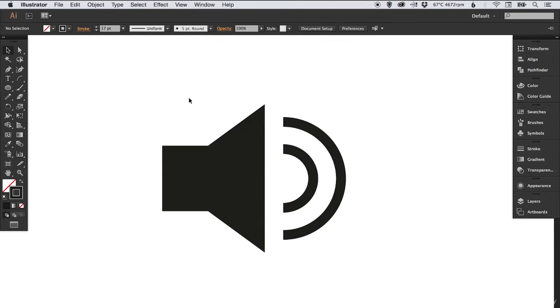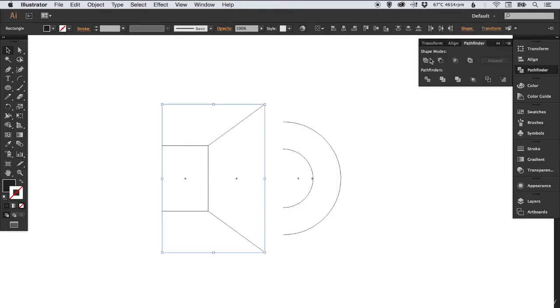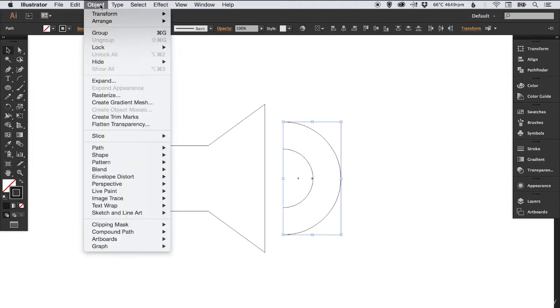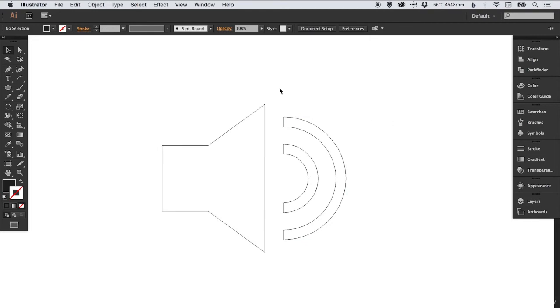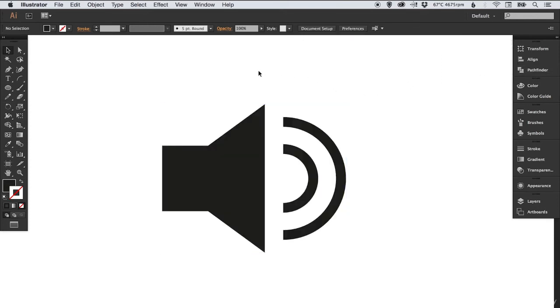The last thing to do is to press Command Y on the Mac or Control Y on the PC. And as you can see, we just want to group these shapes. So we're going to go to the Pathfinder and then unite this speaker shape on the left, and then our sound waves on the right. We want to select those, go to Object, Expand, leave those ticked and click OK. There we go, so we can see the outline of our shapes now. And then what we want to do is select all of these, go to the Pathfinder palette, click Unite again. And there we go. We've created our speaker volume symbol.